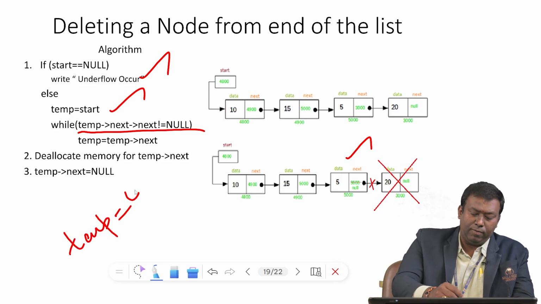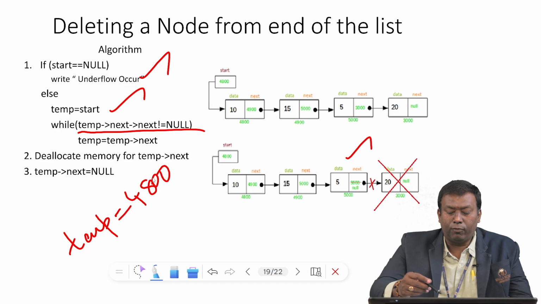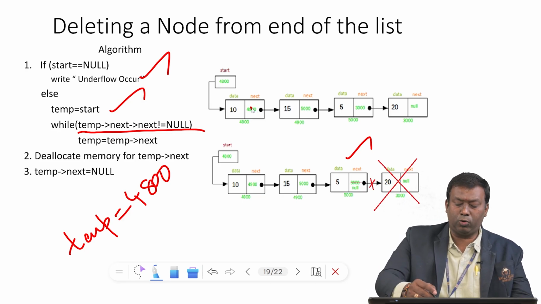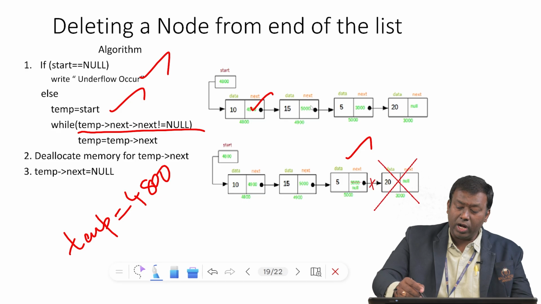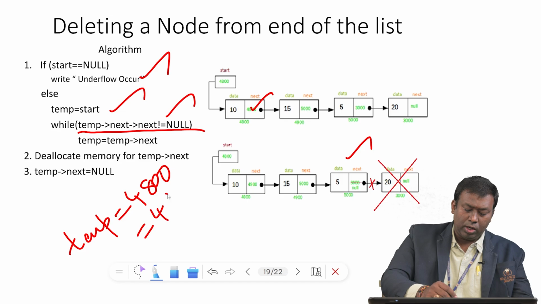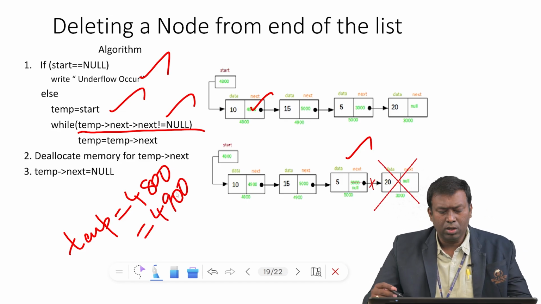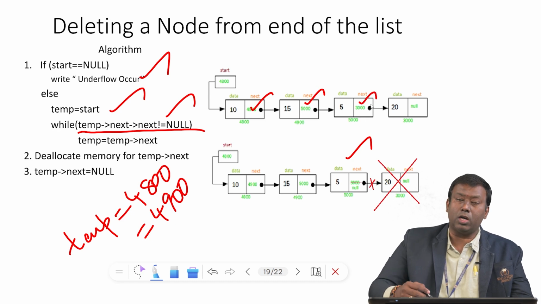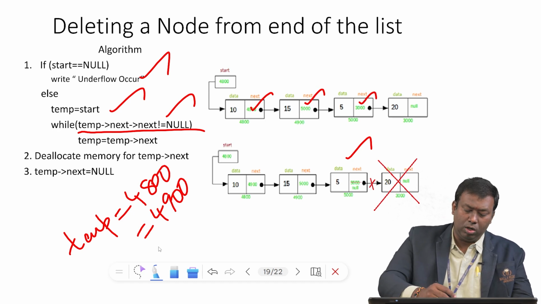Temp initially will be 4,800. Now let me check 4,800 next part, that is 4,900. 4,900 next part 5,000. Yes, it is not equal to null. I will say temp equal to temp next, so the value will be 4,900. Next, 4,900 next is 5,000. 5,000 next part is 3,000. Yes, the condition is true, it is not equal to null. Then temp equal to temp of next, that is the value will be 5,000.